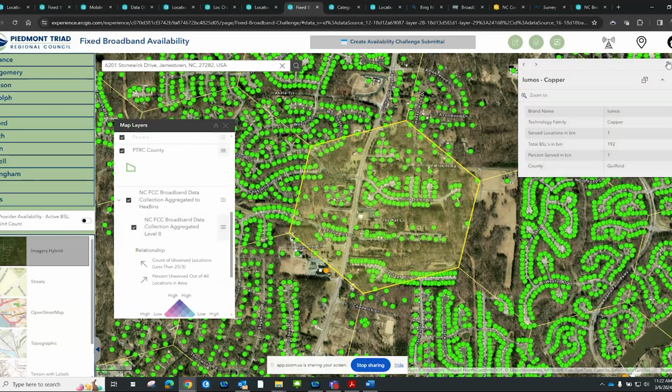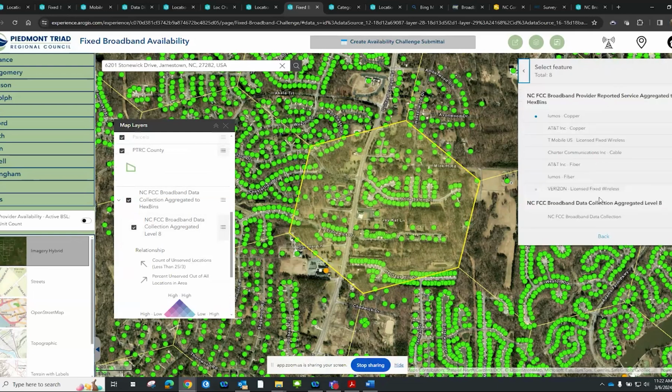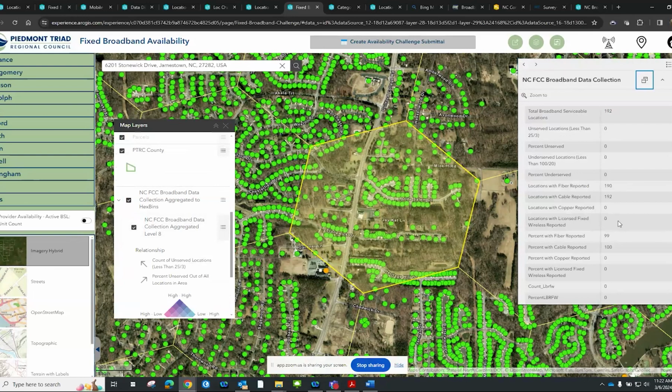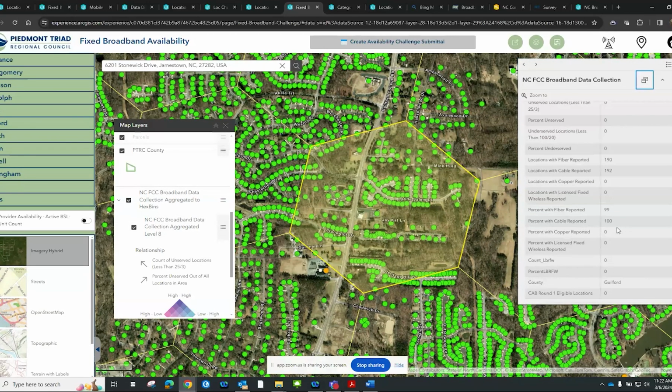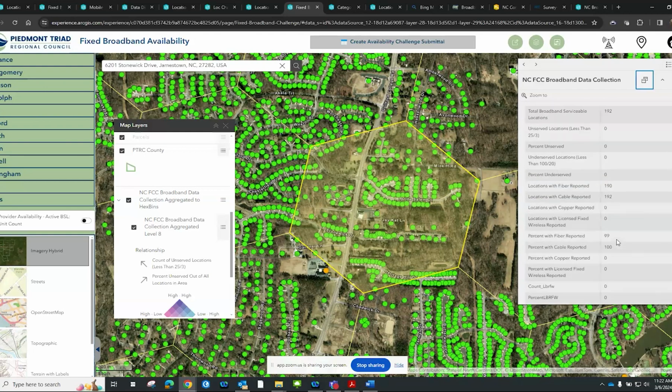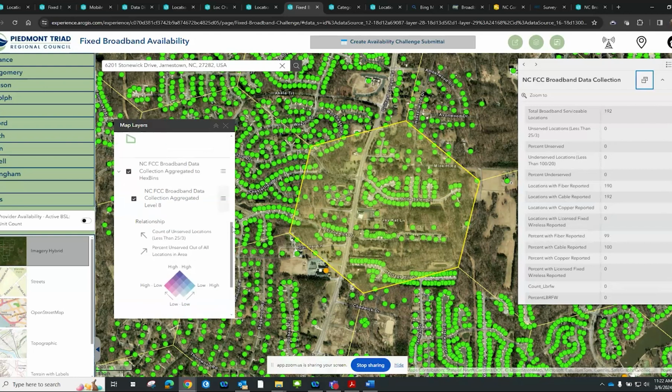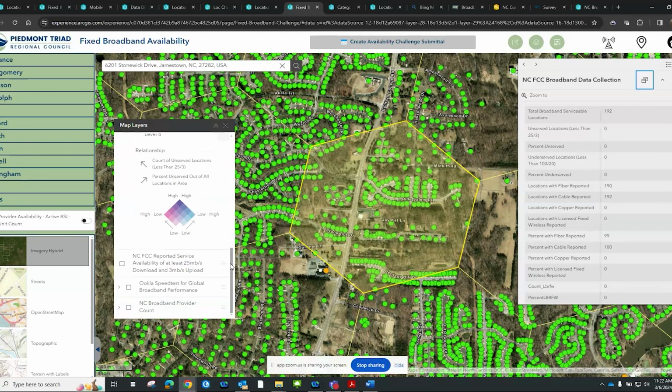Now, when I click that, it's going to show even more data. Oh, more statistical data, percent of file reported, cable reported. This is all FCC data, so we haven't done anything with this. It's just to provide you information to make your fixed broadband challenge if required. So again, no speed, I'm just getting more statistics here. Go back to the map layers and scroll down, and there is a reported service availability layer, and just click that.